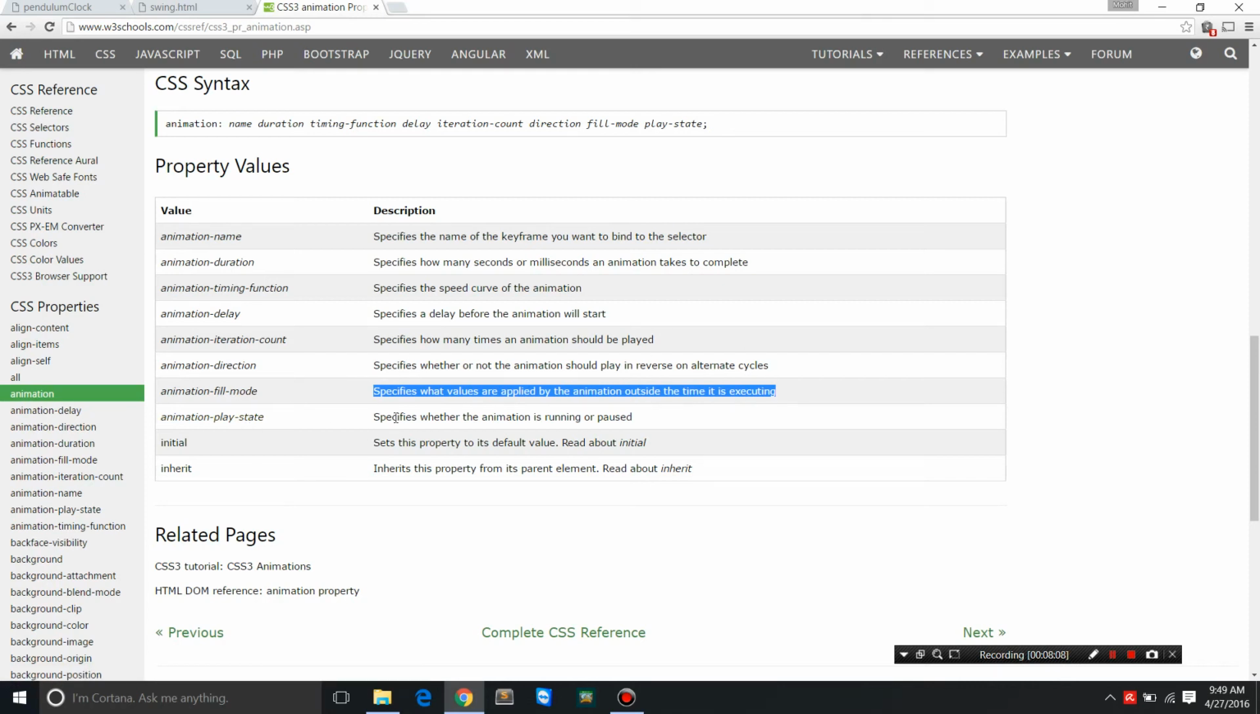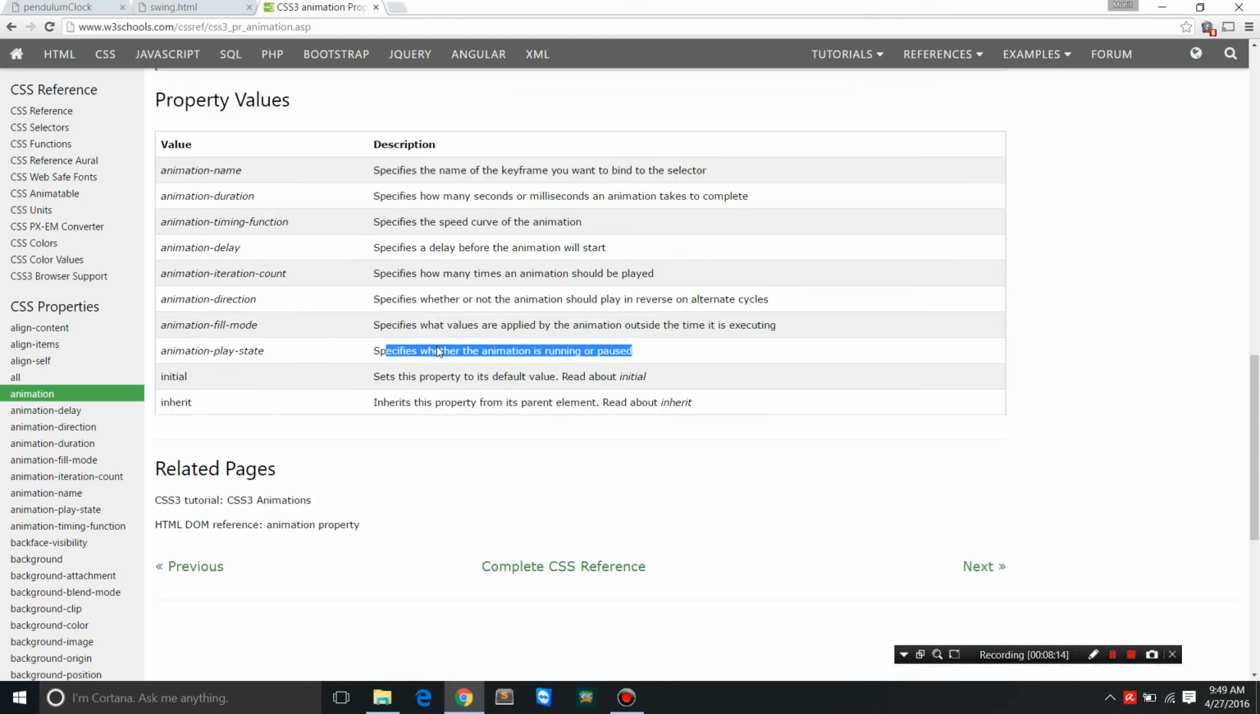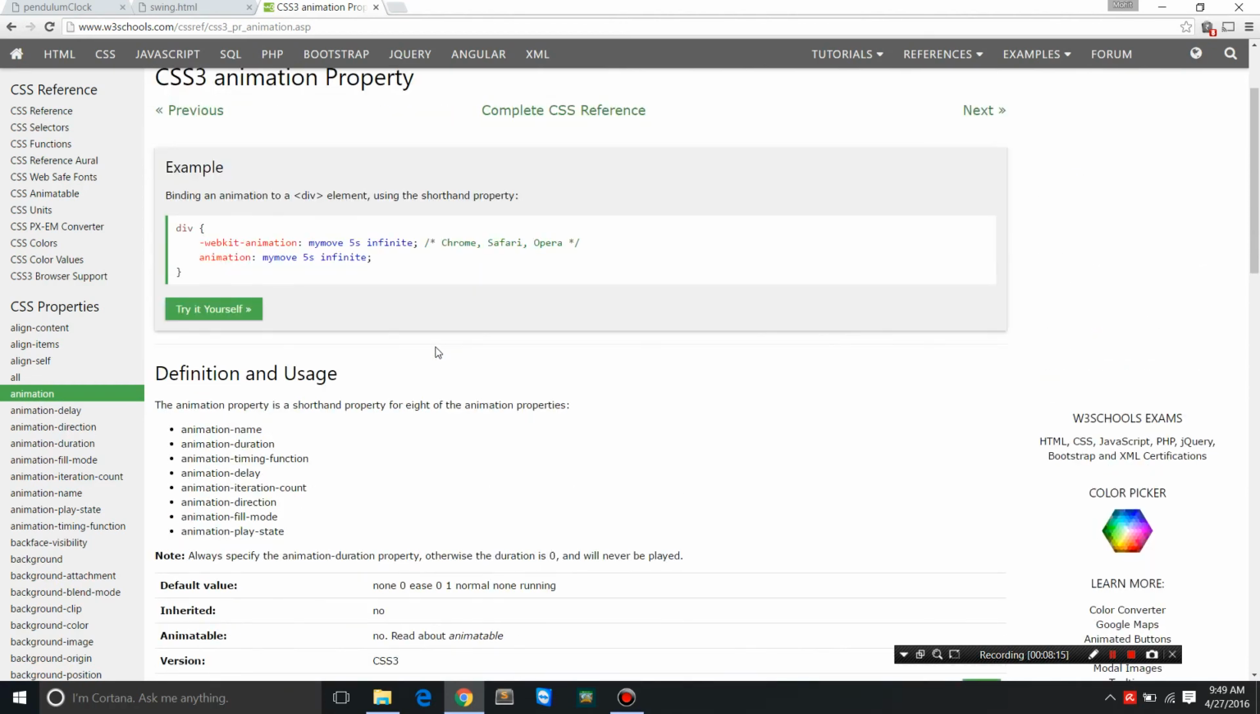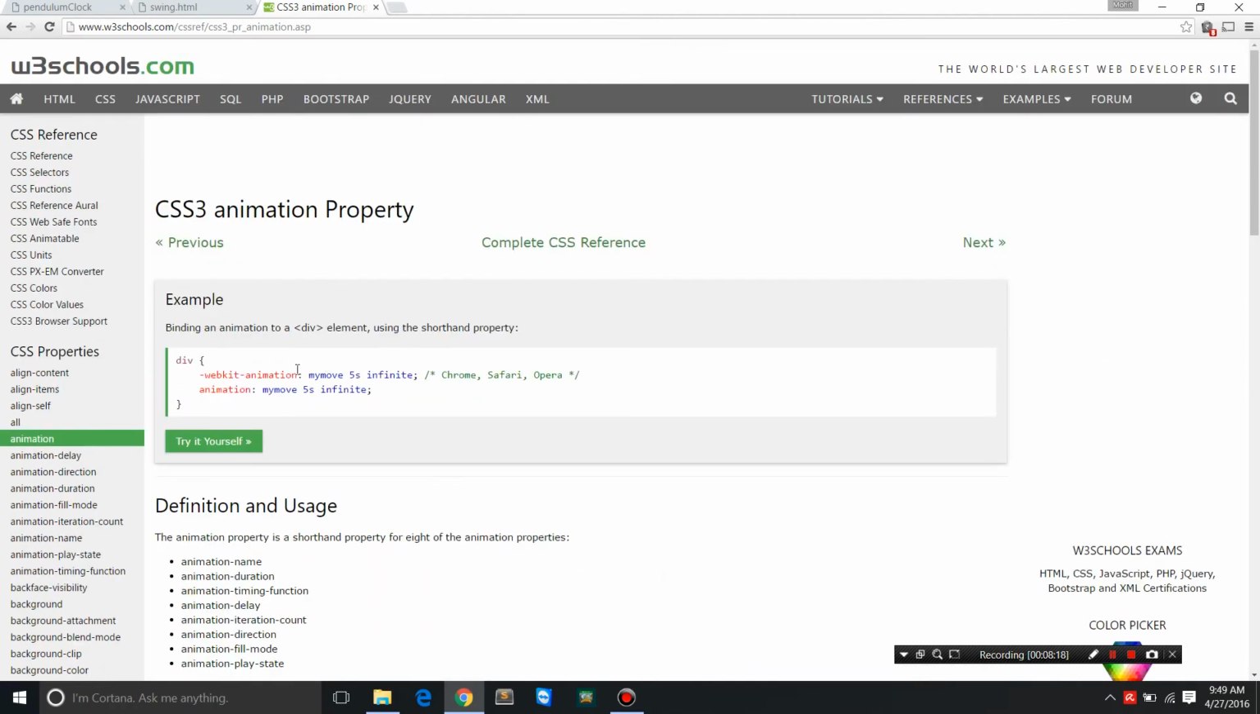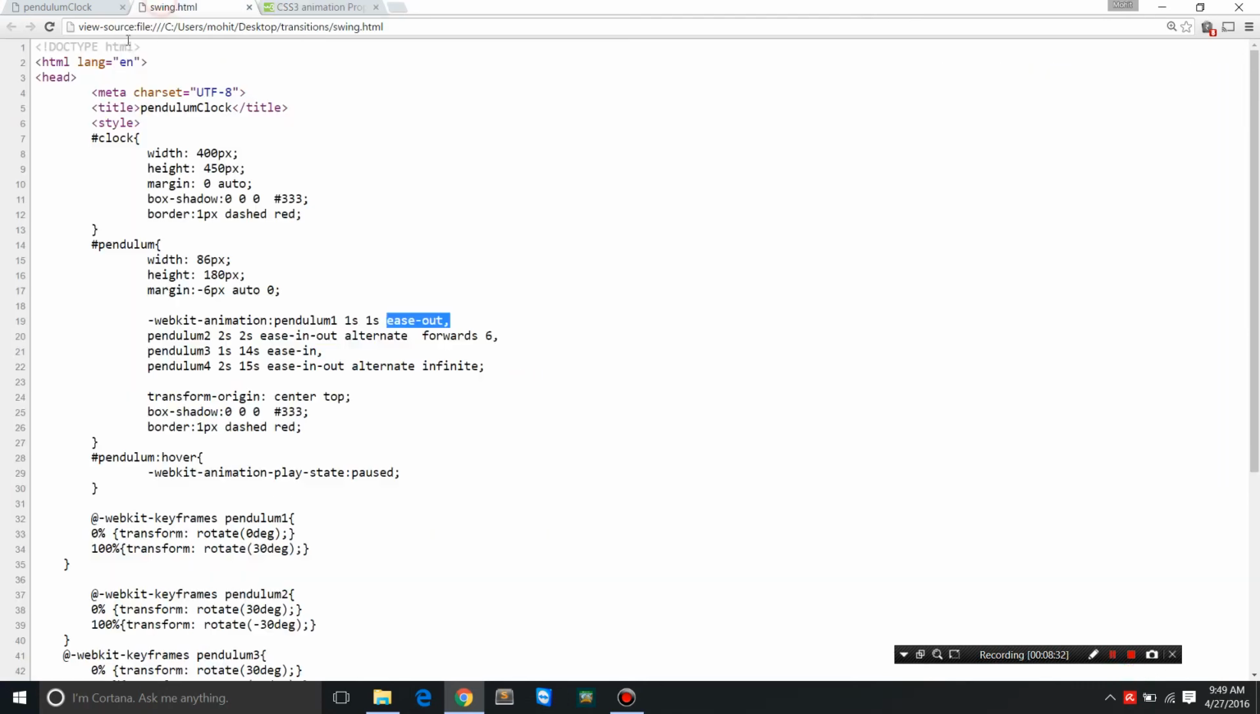Animation play state specifies whether the animation is running or paused. Okay, so a little bit about the animation property. See, this is the shorthand. My move is the name of the animation. 5 seconds the duration. Infinite is the iteration count. Okay, so what they have done is they've used the vendor prefix dash webkit dash and without it as well. Okay, so this is the code, guys.